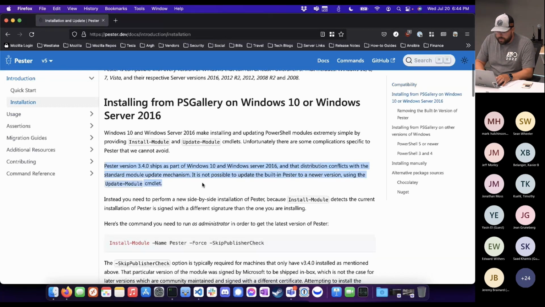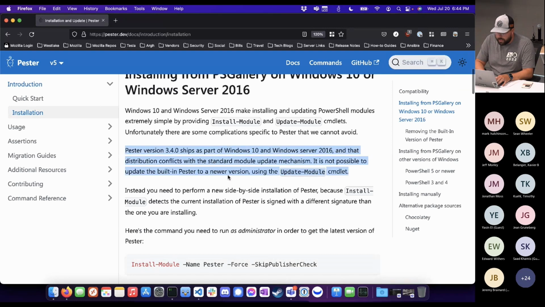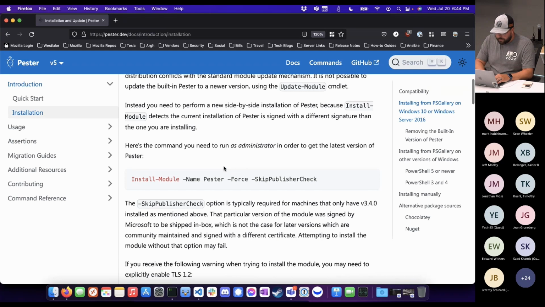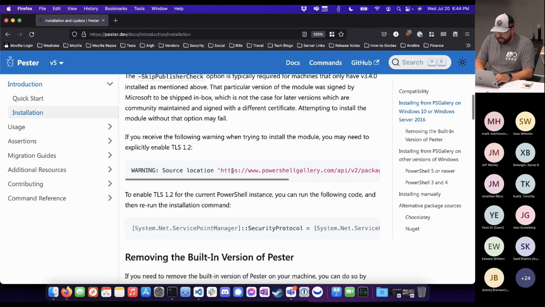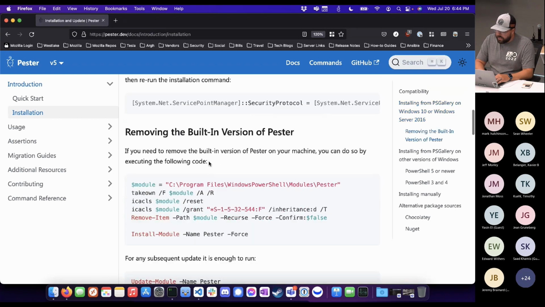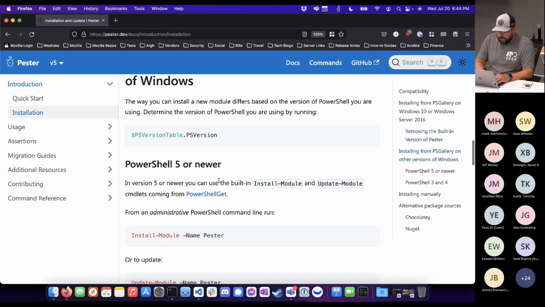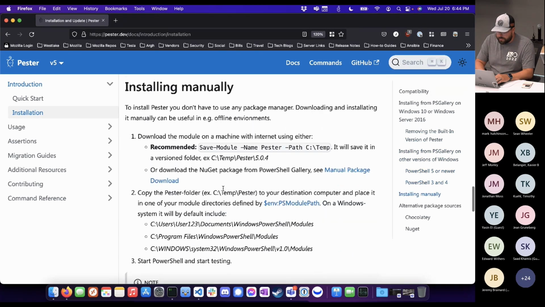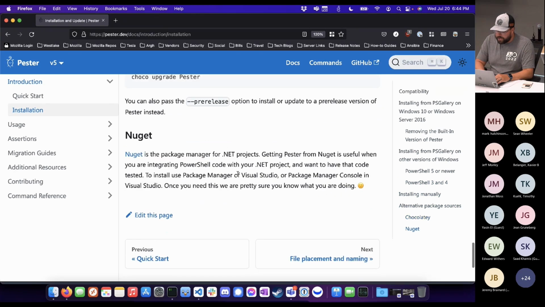So right here it says Pester version 3.4. Yeah, ships with Windows 10 in 2016. So it's not really going to work with the PowerShell Git. So the best way to do this is right here: install module Pester force, and there's also a way you can remove the built-in version, and then if you have PowerShell 5 or newer, and so on and so on. So this is really good documentation on how to get Pester onto your machine.